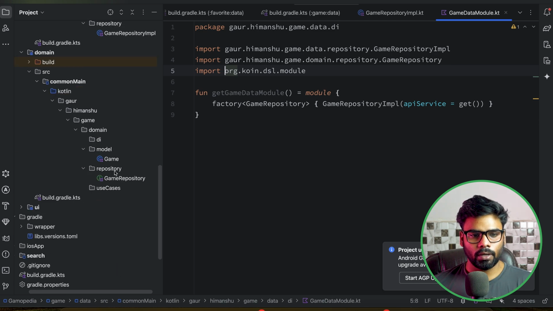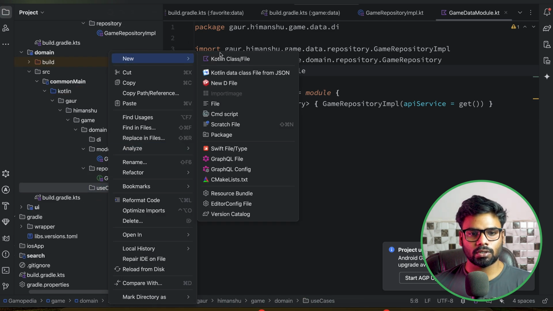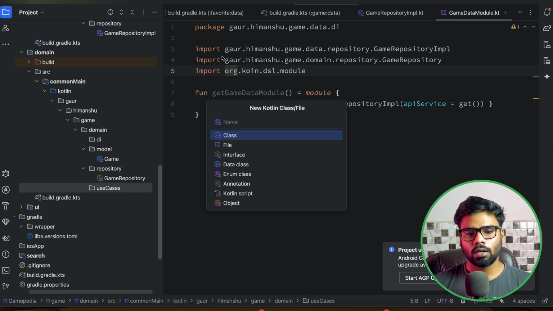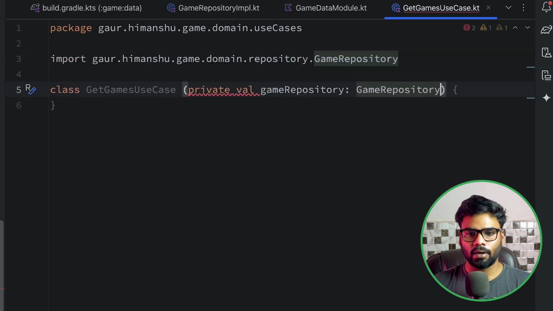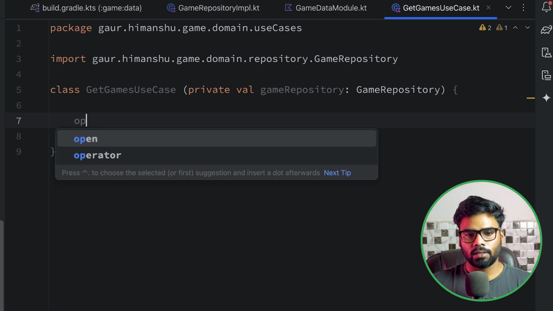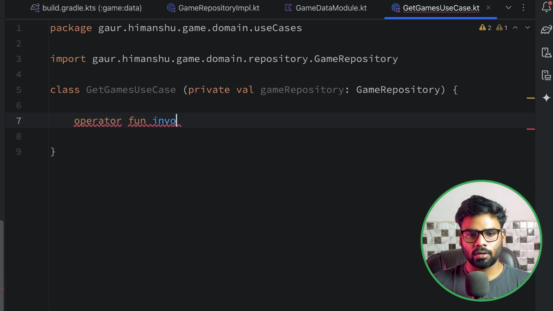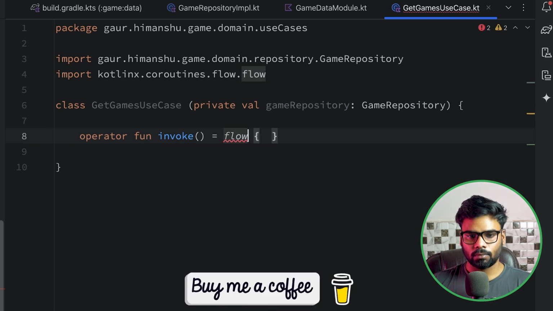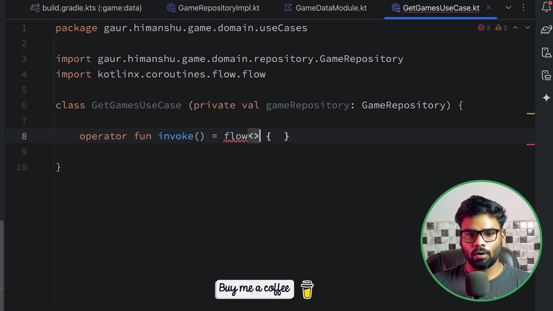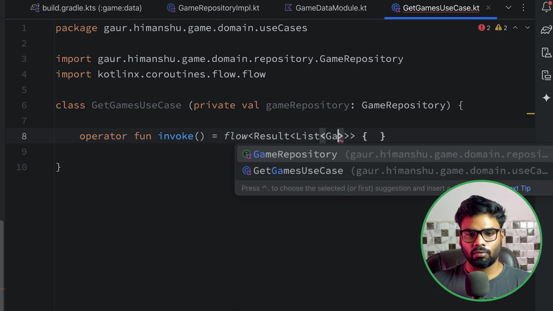Now in our domain, it's time to create use cases. So just create a class, and the class name is get games use case. This is a class, and in this class I want to inject my repository. So game repository. In this we have an operator function named invoke. Return type is flow. This flow is a type of result, list of game.